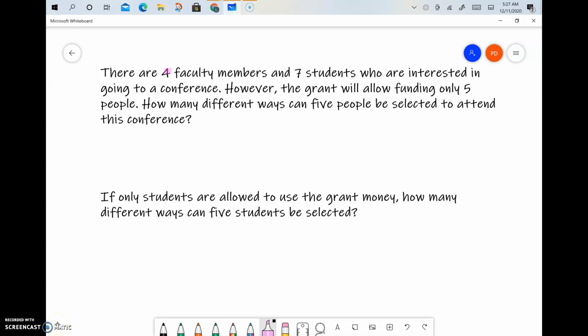There are 4 faculty members and 7 students who are interested in going to a conference. However, the grant will allow only 5 people. How many different ways can 5 people be selected to attend this conference? So here we have to select 5.